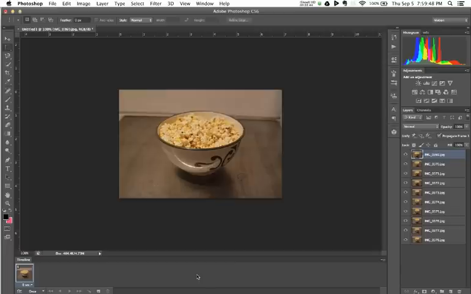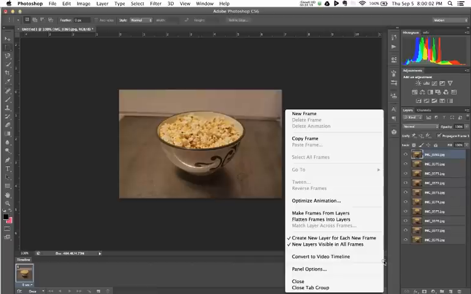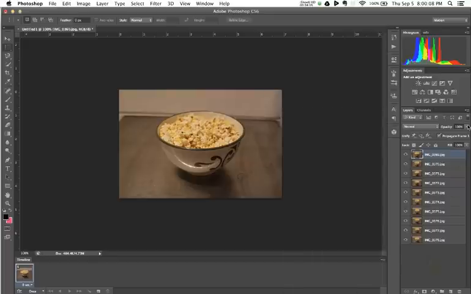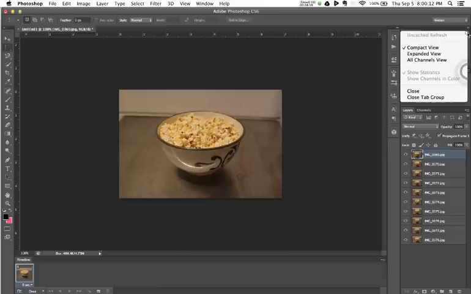So we want to get all 10 of our layers to become frames so that we can animate them. The way that we do that is we go over here to the timeline, or in CS5 the animation window's menus. So we click on the menu button, and we have the menu for this window. Like all of the other windows, they all have different menus for the different things that they're able to do.